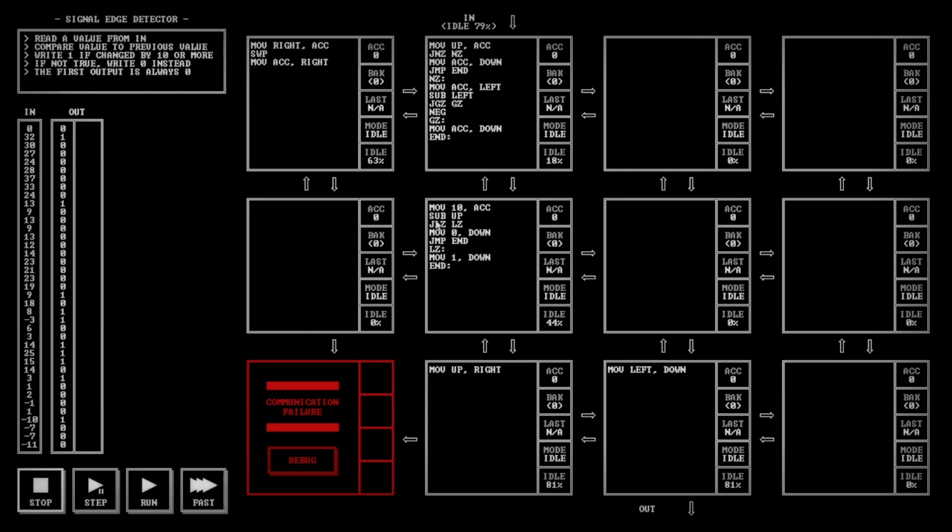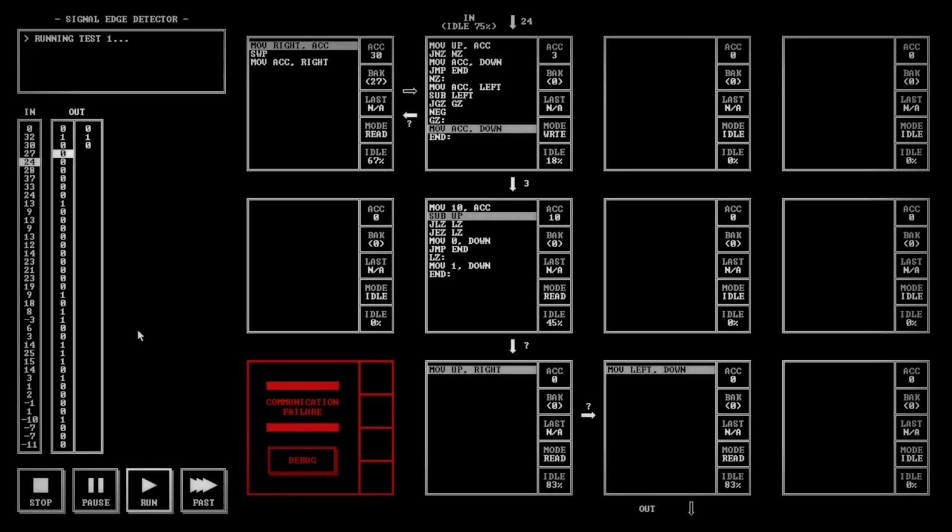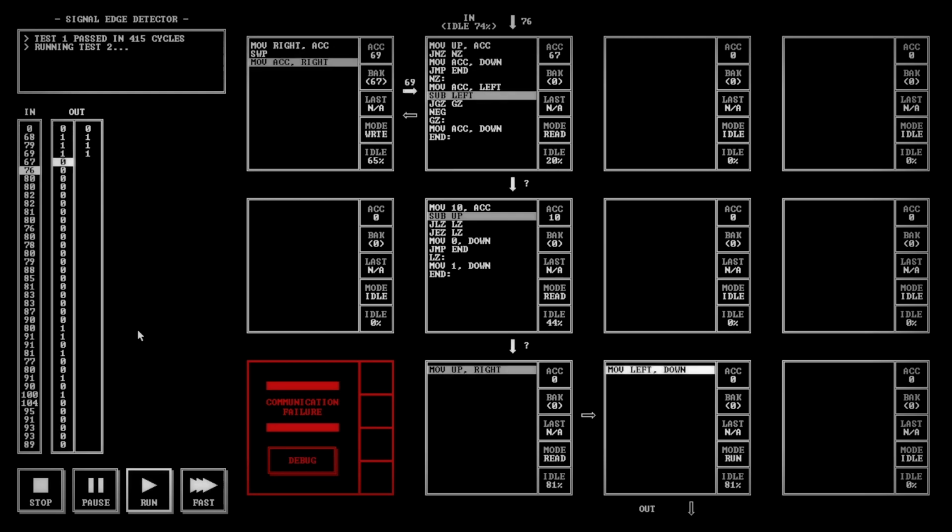Okay, I gotcha. So we want to just add another JEZ. And then of course, it's still LZ, but if it's equal to 0, we also want it to pass that. Let's try that. There you go. Now we're working.